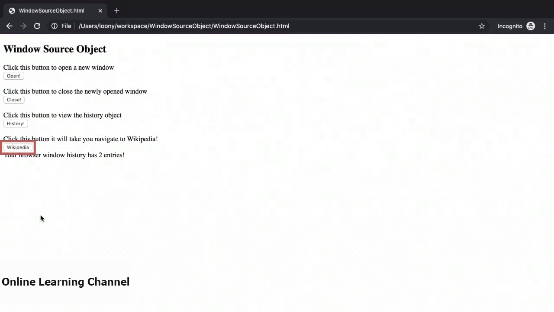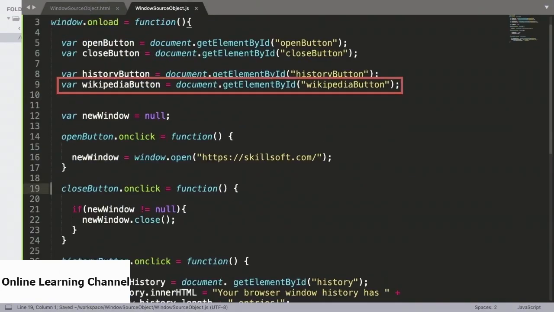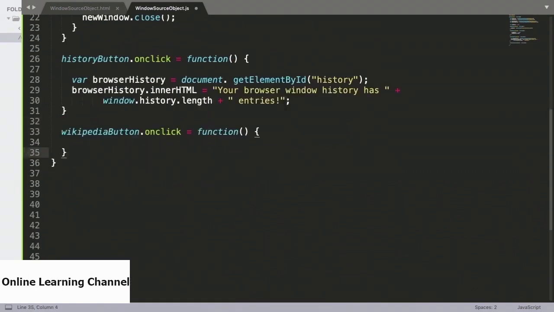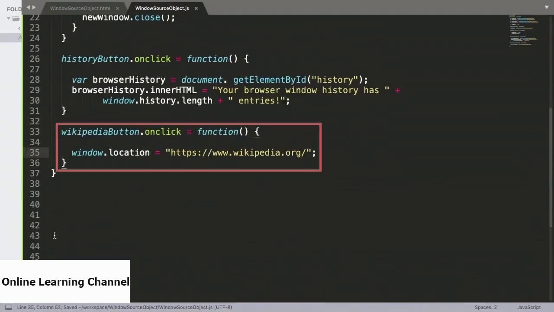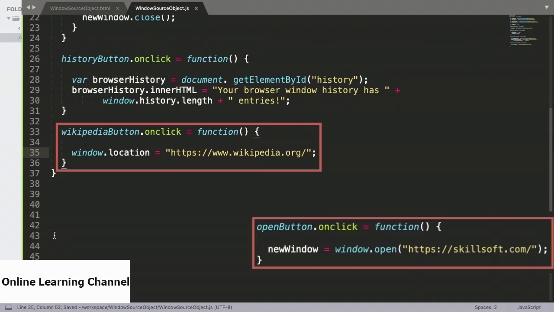It's now time for us to set the behavior of the last button in our page. So retrieving the Wikipedia button from the source code, we can then go ahead and set a value for its onClick property. And this function is going to alter the window.location property to wikipedia.org. In this case, the user will be navigated to this URL in the same browser window. This is to contrast with the window.open function which we invoked earlier in order to open up a new window and then navigate to a specified URL.